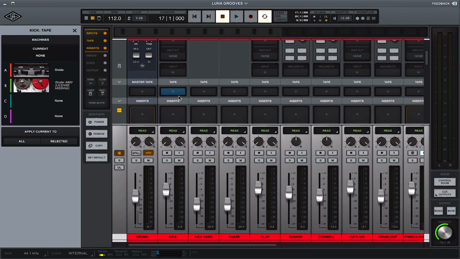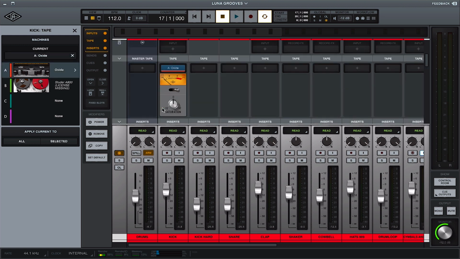Okay, now that we're sending a few things to reverb, let's go ahead and start gluing things together. And one great way to do that is by sending a few things to tape. And so if you see the section here right above the inserts, they give you a master tape section and then this tape section where you can send a few elements to these tape machine configurations that they have. So let's open up Oxide and just see what that looks like. I've got this on one of my kicks here.